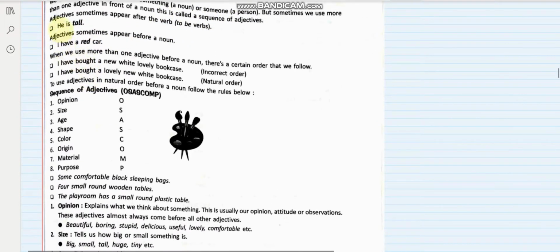Now let us see here. Like if I say, he is tall. Now here the adjective is appearing after the verb. So adjectives sometimes appear before a noun. Like I have a red car. So a red car. When we use more than one adjective before a noun, there is a certain order that we follow. Now look here.